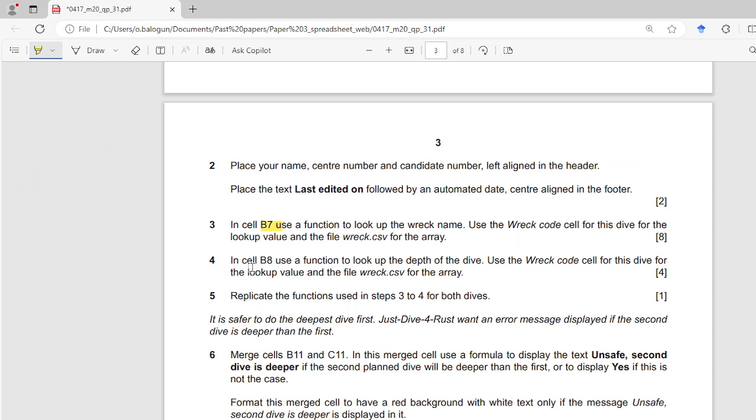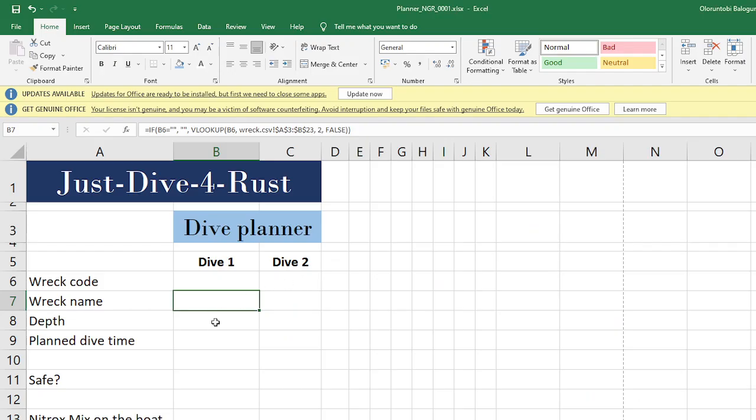It says in cell B8, use a function to look up the depth of the dive. Use the rec code similar to what we used in step 3, for the lookup value, and the rec file for the array. So let's do that for B8 now.